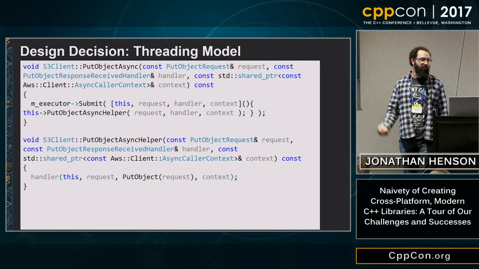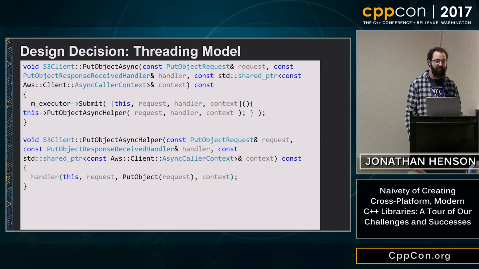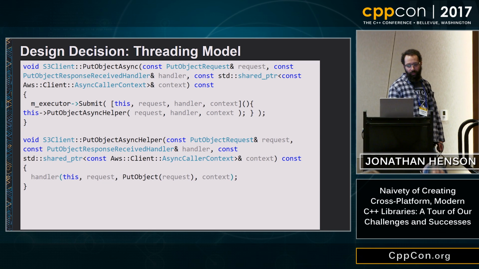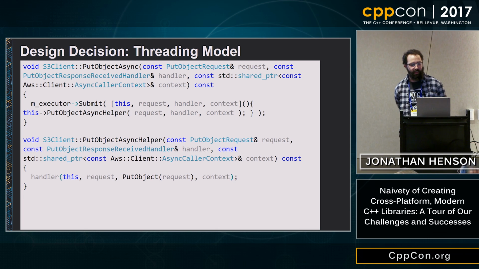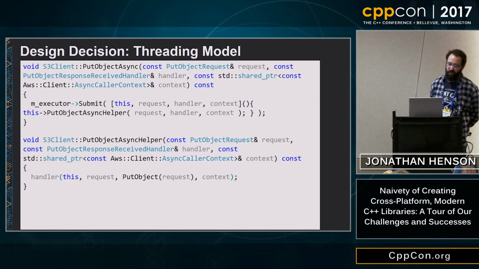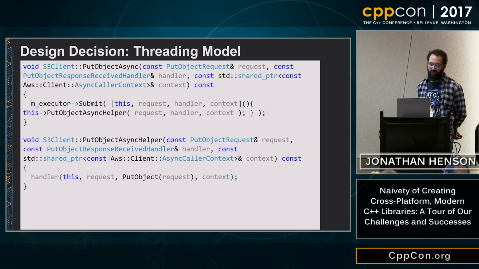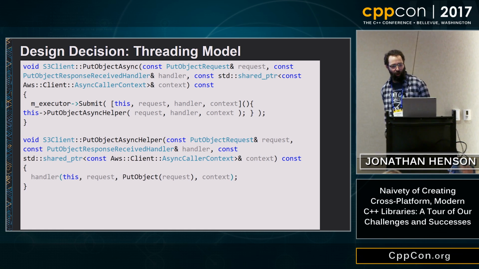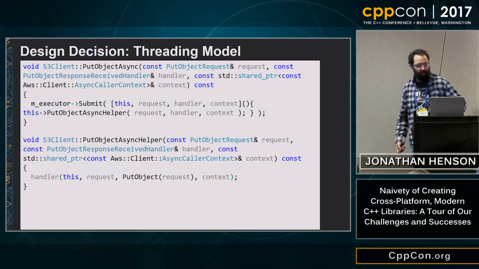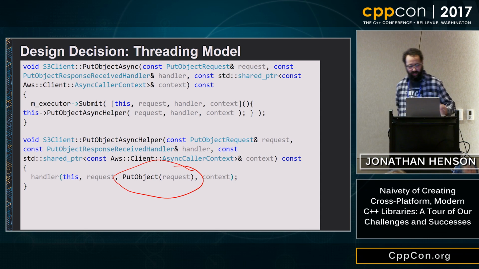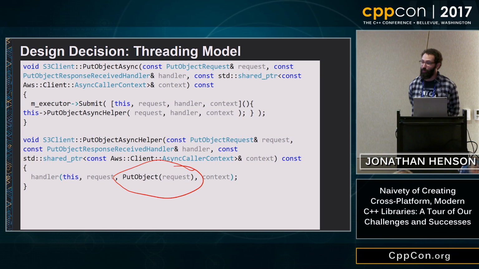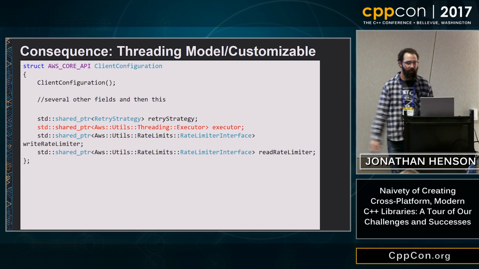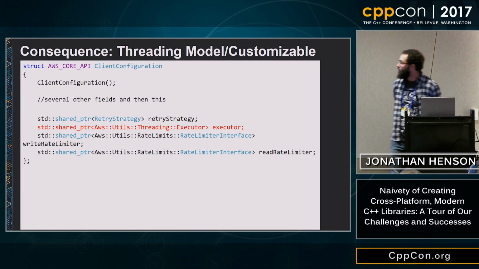So here's how this ends up looking. This is in the Amazon Simple Storage Service client. We have put object async, which is what we expose to the user, that just submits a lambda to the executor, which calls a private function, the put object async helper, which you will see here, calls put object, and then calls the handler when it's done. And arguably, this is really simple to reason about, right? I just showed you this problem.